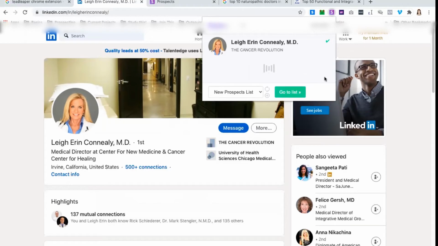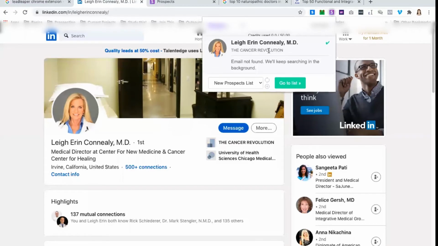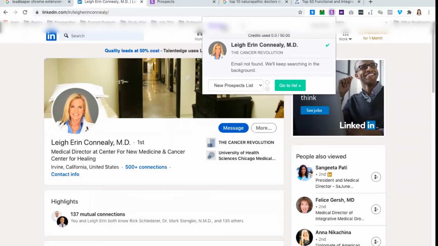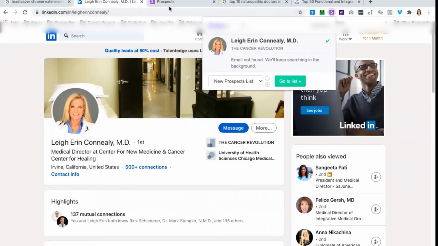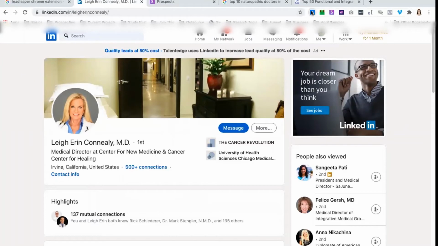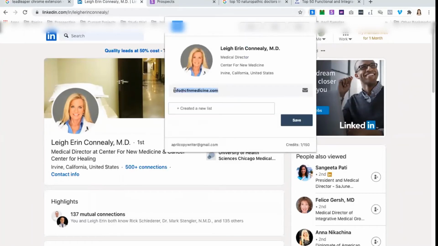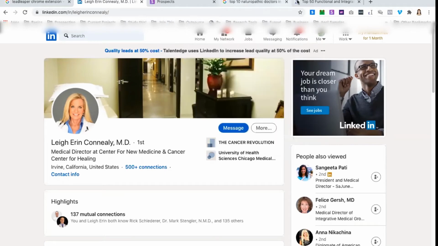Okay, so let's not wait for the result. So email not found, we'll keep searching in the background. Okay, so although you did not yet find the email using Snovio, at least you've found a possible email using Scrap. And make sure you save the email on your prospecting list.